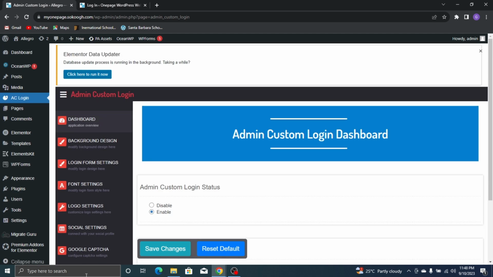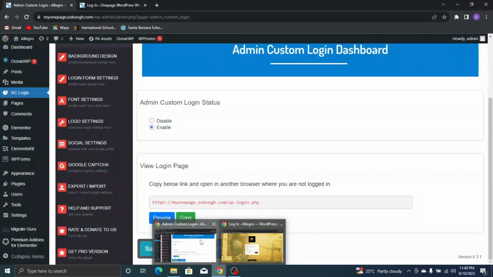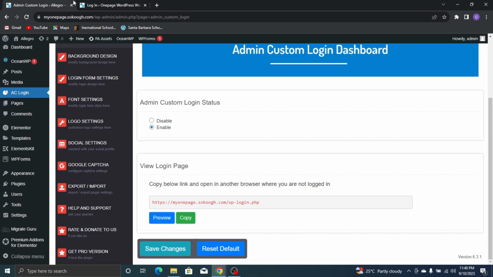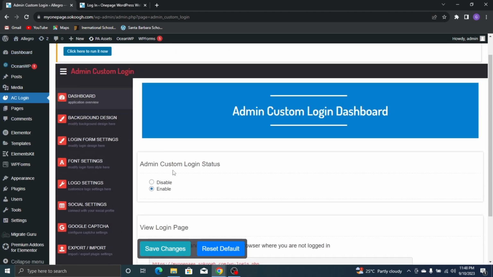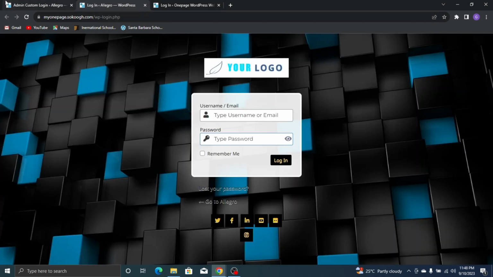So I'm going to take you through everything step by step so that we can customize our admin login page to look something like this over here. The first thing we're going to be doing is enabling the whole thing so that it can start working or take action on our page. And to get a quick look at what our admin login page looks like, you can click preview over here and then it will show it to you. So right now this is what it looks like.